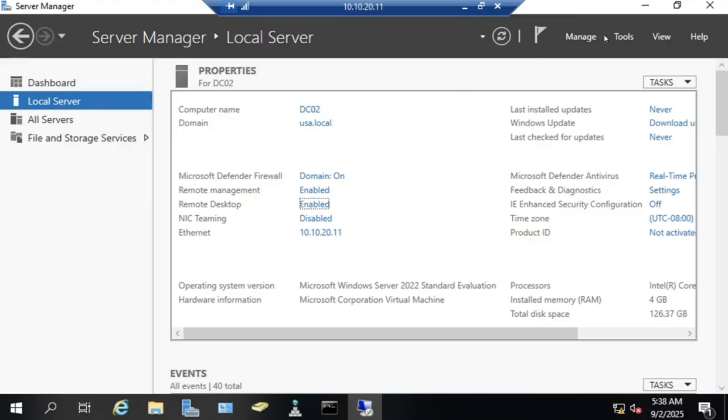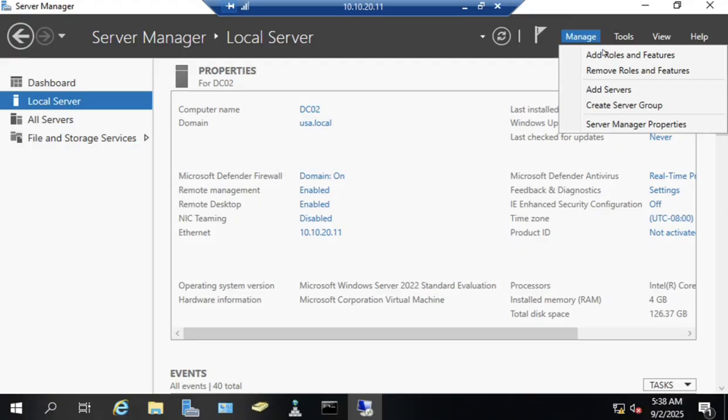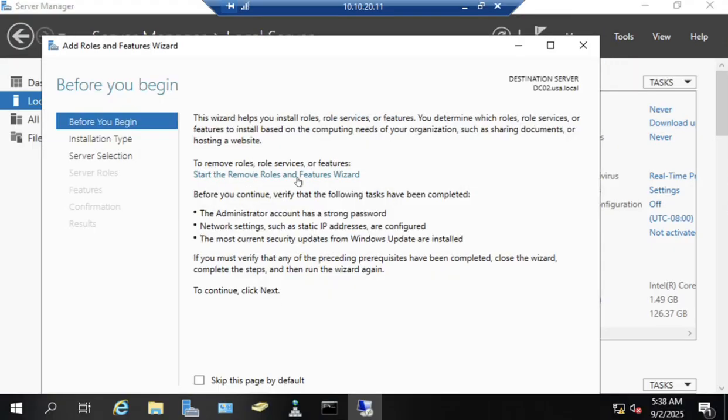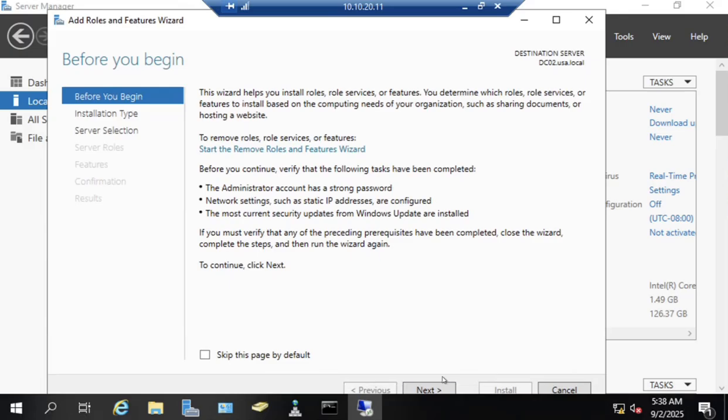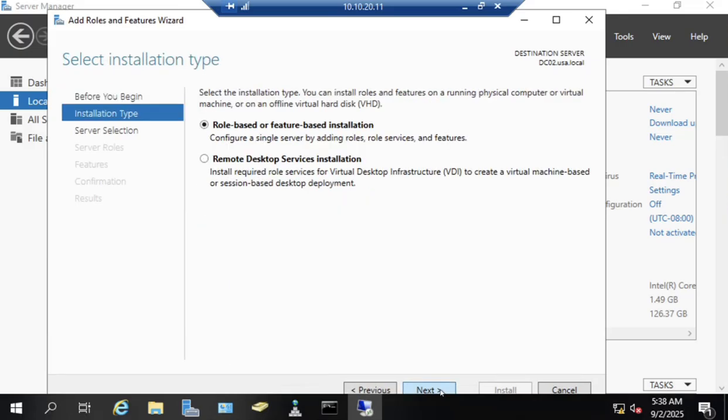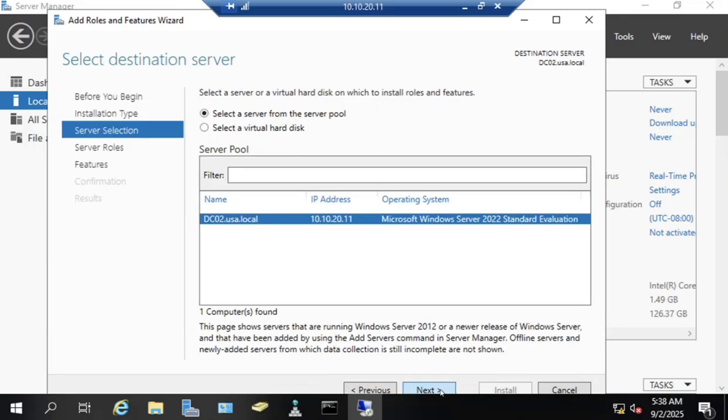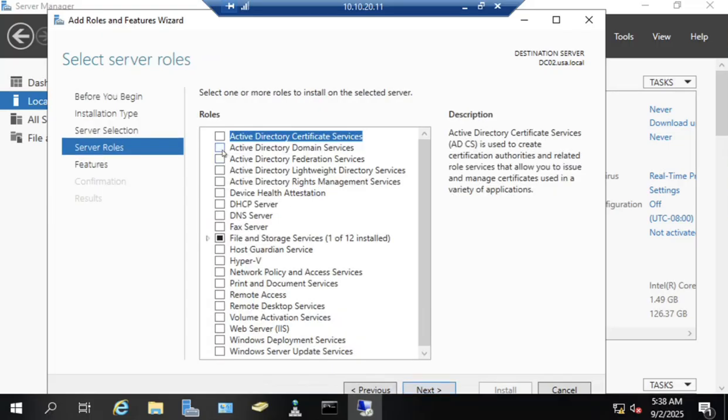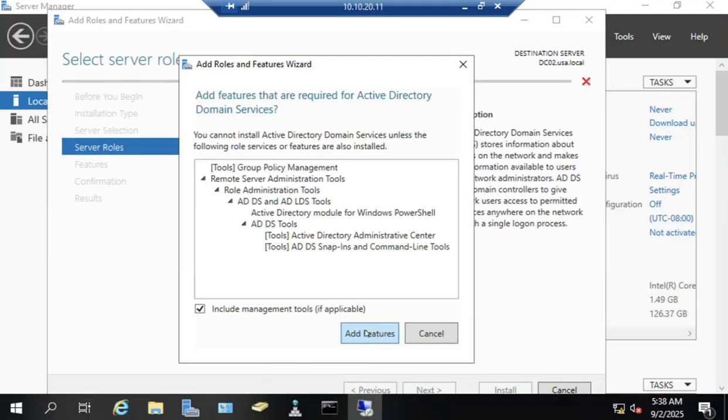So now we will add a role. Click next. Role-based access. Select the DC. And from here, we'll select Active Directory Domain Services. And we'll click Add Feature so that it can add remaining features like these management tools, PowerShell module, all these things. We'll click Add Features.